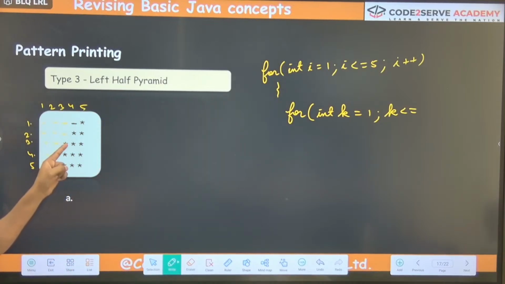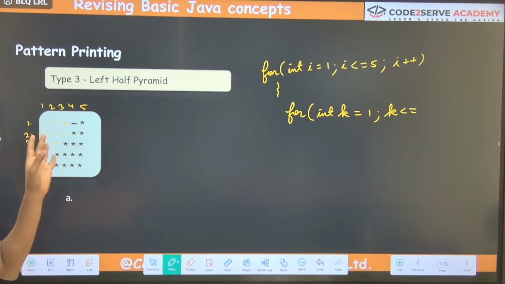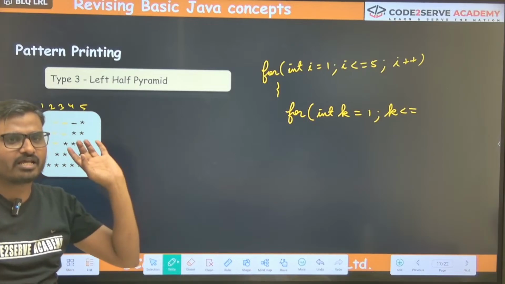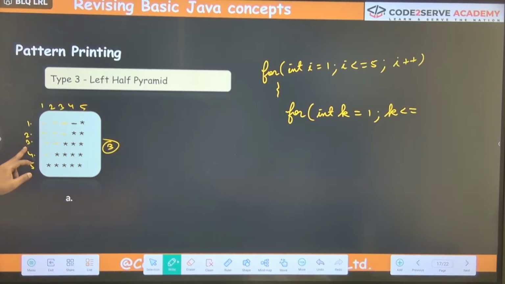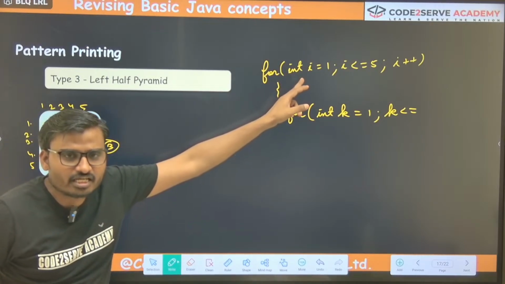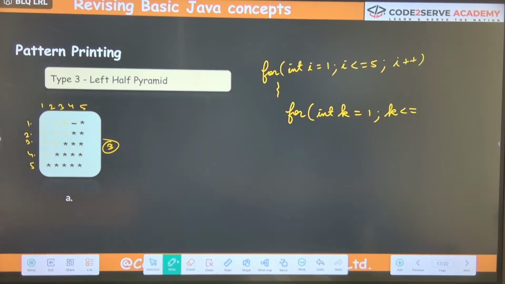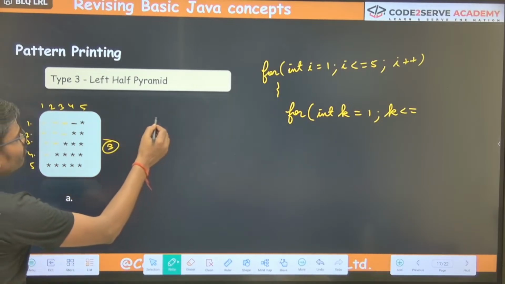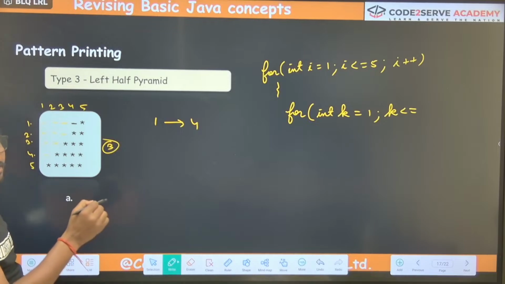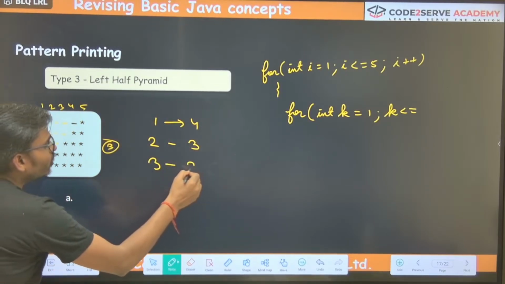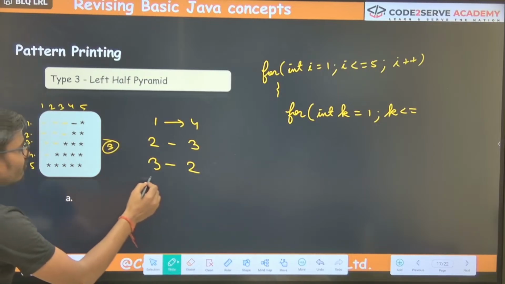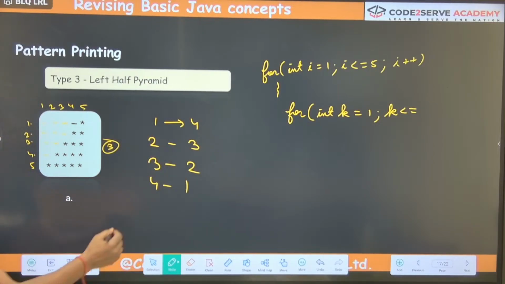Got it? So what we'll say, when you think of any row number, you take help of any row number in your brain. Suppose I am taking help of row number 3. All right. So you'll say, for row number 3, when the I value was 3, I have to print 2 white spaces. So you see, for row number 3, you need 2 white spaces. For row number 1, you need 4 white spaces. For row number 2, you need 3 white spaces. For row number 3, you need 2 white spaces. For row number 4, you need 1 white space, and for row number 5, you need 0 white spaces.